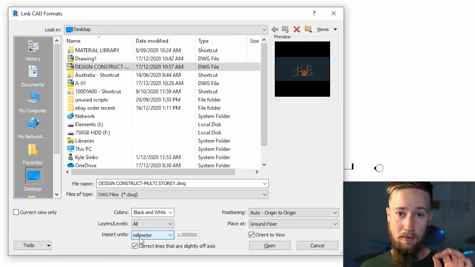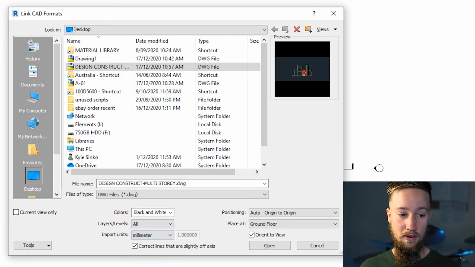The import units are probably the most important part here. Make sure that you're importing the same units that are from your AutoCAD drawing. Otherwise, you might have a drawing in Revit that is either too big or too small. Our AutoCAD drawing is in millimeters, so we're going to import this as in millimeters.